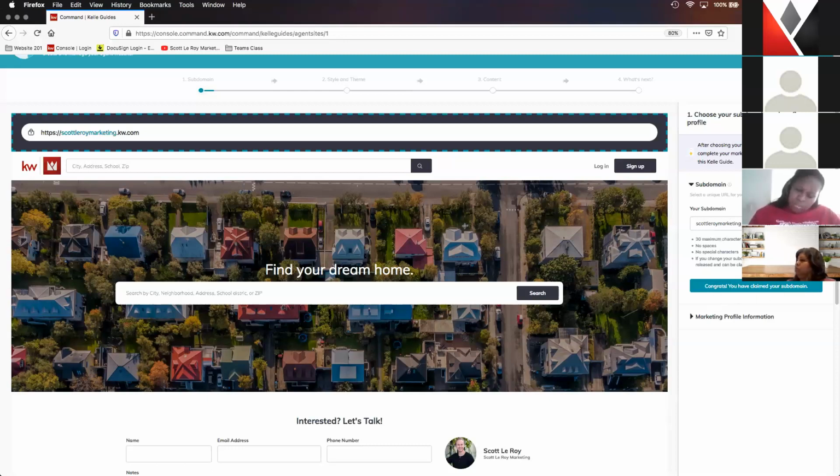One thing that I do want to note with these command URLs or your command website URLs, they will not work with www. So if you guys are getting business cards or you guys are putting this on your email signature, you're sharing your website, what is in this box is your website. So rather than sharing www.scottleroymarketing.kw.com, it would actually just be scottleroymarketing.kw.com. If you use www, it actually pulls up an error message. And that was the same thing with the previous website platform. It's just something that has to do with the KW websites.